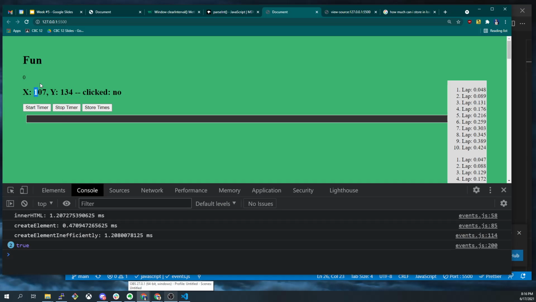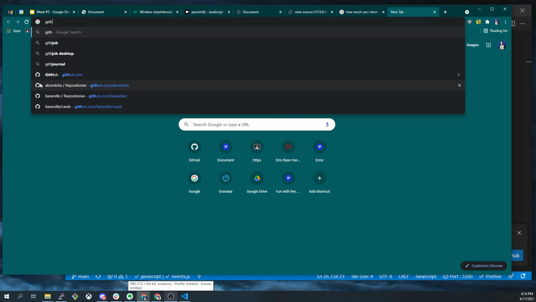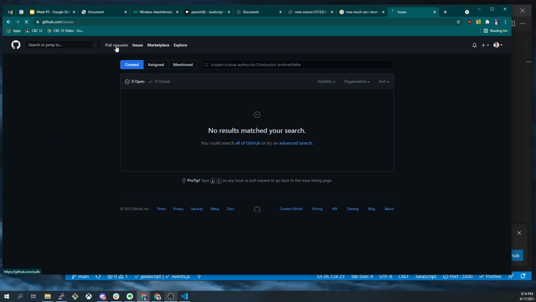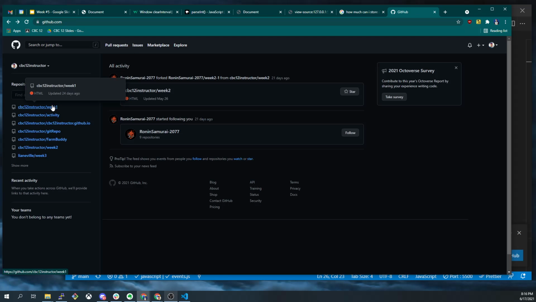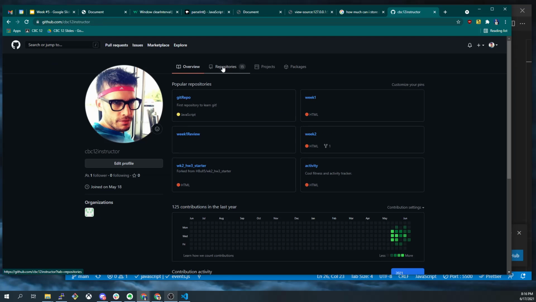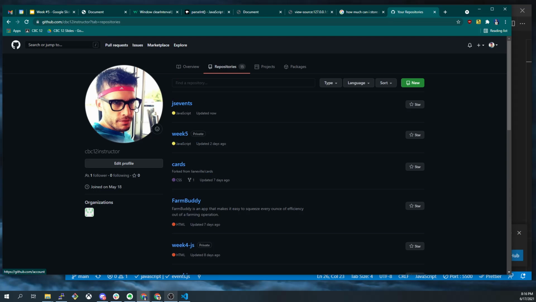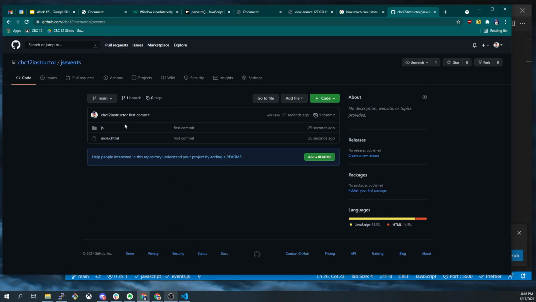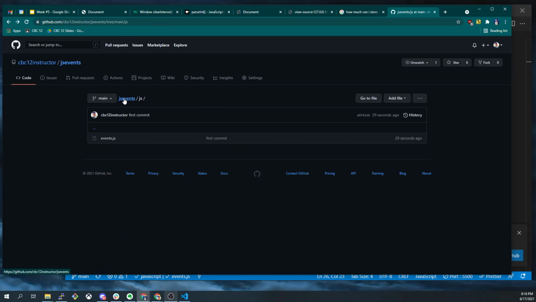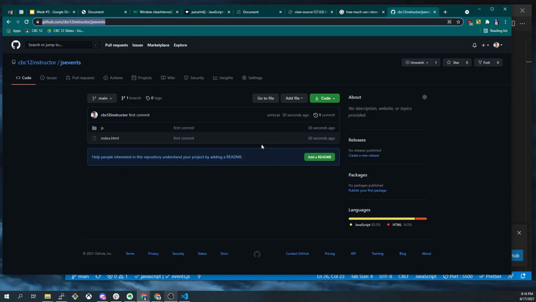So if we go to GitHub now, where am I at? Let's just click on here. Yep, repositories. So we should see, yeah, JS Events. And so now you can come in here and read the code. I will send you guys a link to this so that you can refer back to it. I think this is a really interesting project that we've built together.